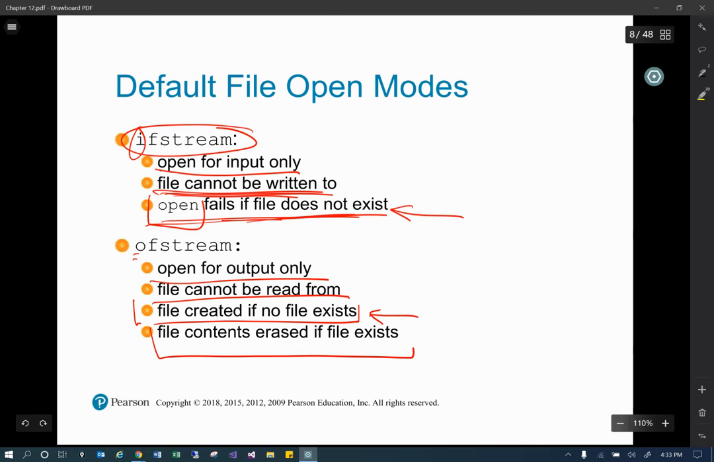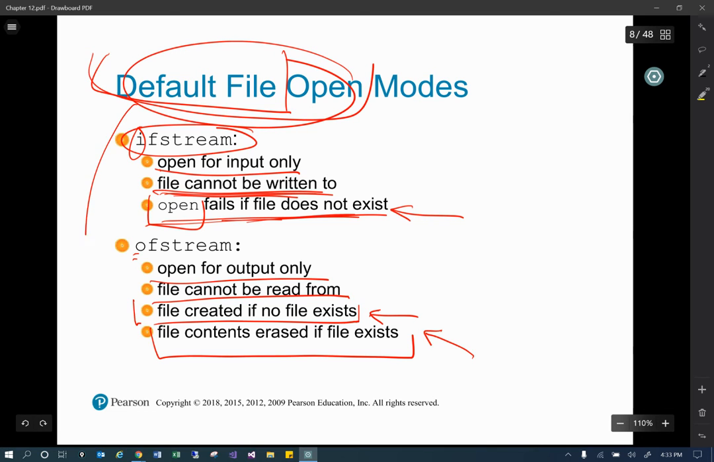File contents erased if the file exists. Again, this is a bad gotcha, and it's going to sting you one of these days. I will tell you, if the file's already there, it will delete it and create a new one based on the default file open modes. All right, so these default open modes, that's what's going to happen here.